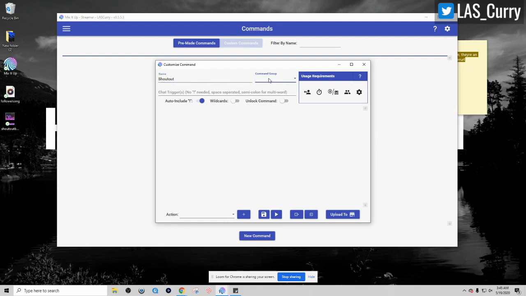The group, this is if you want to organize your commands and make sure that they're listed under a certain topic. So let's say, for example, I want this under my mods tag. Then under chat triggers, you want to type in the command or the text that you want the person to type in the chat to be able to trigger this. Let's put SO. It's automatically going to include the exclamation mark, so someone would have to type exclamation mark SO to trigger this command.